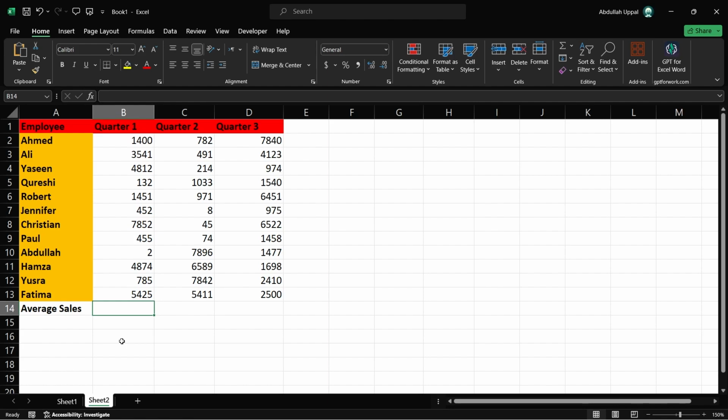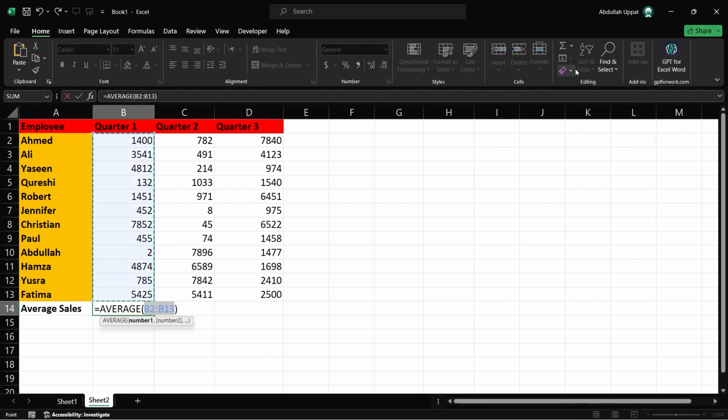With cell B14 selected, go to the Home tab on the ribbon. Look to the right side and find the AutoSum button. Click on the small drop-down arrow next to it and select Average. Excel will automatically suggest a range of cells to calculate the average based on your current selection.